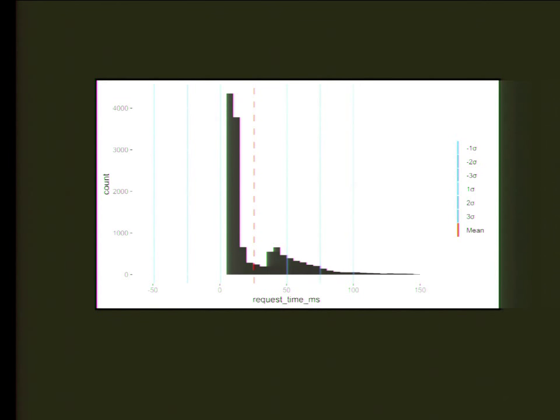Here's some latency data. This was recorded from a web service, and so it's response times. The red dotted line in the middle is the average, and then those blue lines represent that many standard deviations away from the mean. And in this example, I think it's pretty clear that the numbers I talked about, what percent of the data fits within those standard deviations, is just complete bullshit here. It does not work at all.